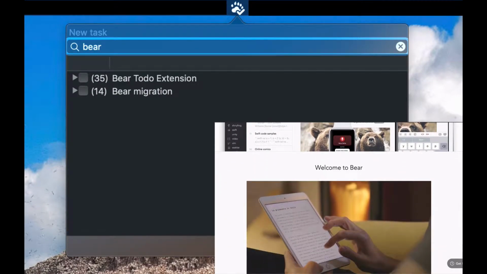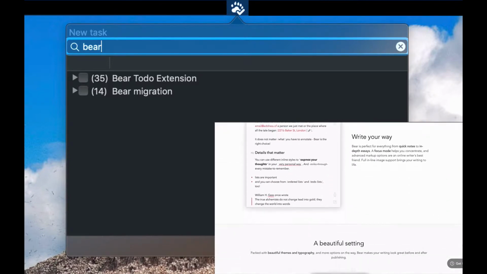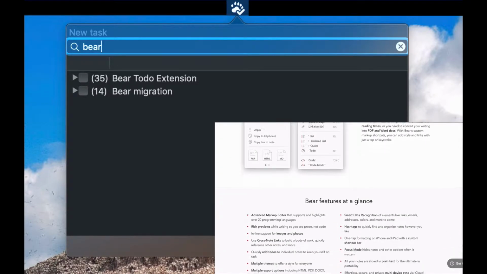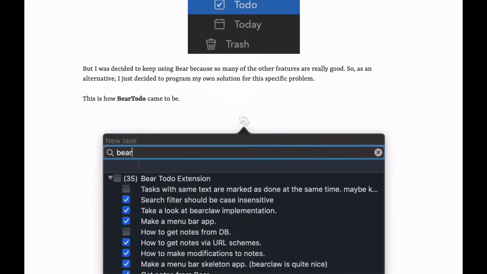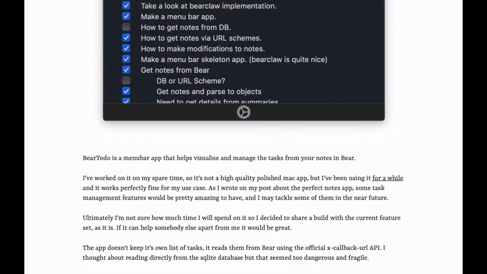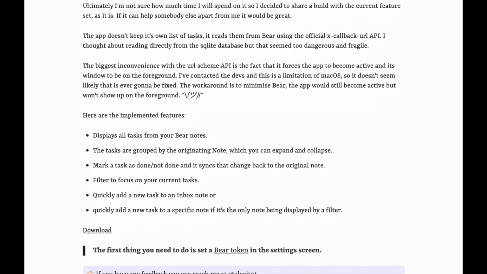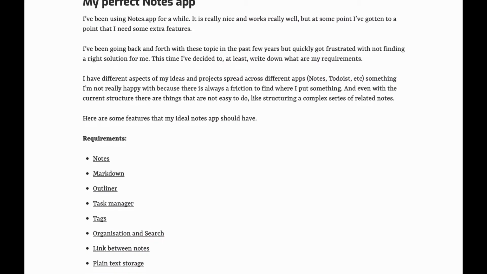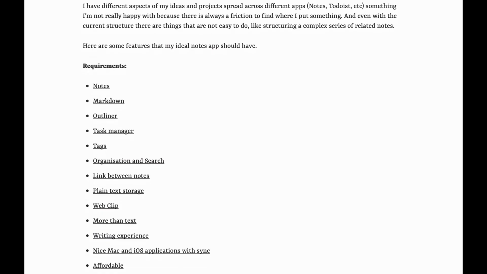Today I want to show you a small prototype of a menu bar app that brings better task functionality to the Bear notes taking app. I've already talked about it on my blog, and I wanted to show you how it works in practice. Suffice to say that I'm in no way involved with the Bear developers, and that this is just a prototype of what my dream system could be.